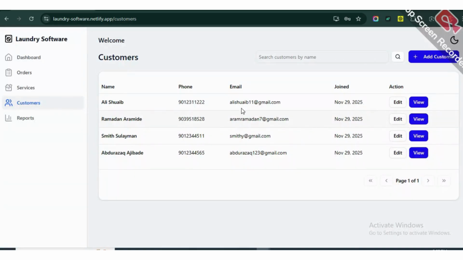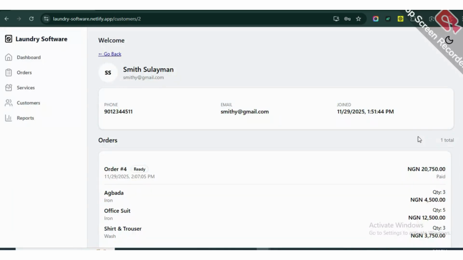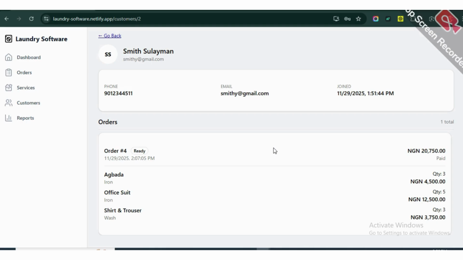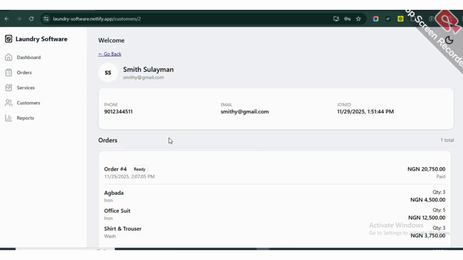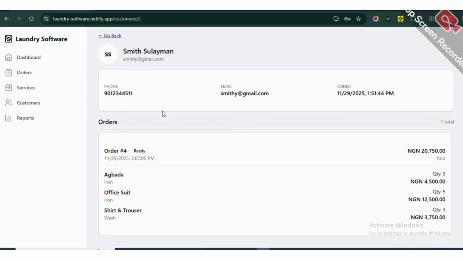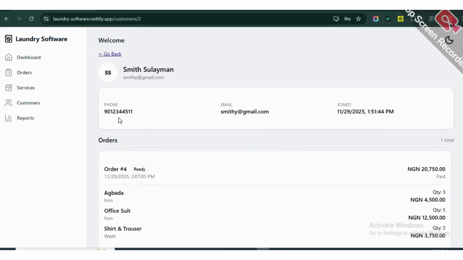For the customers, this is also one very important module of this application. You can edit your customers, just to keep track of all your customers, and you can also check your customers' order history. If I click on this view, I can see the order history of this customer, which means if this customer comes and says they had an issue in the past, you can easily check and see what they've gotten from you. This information is very useful in different cases, right? One of the cases is when you want to see the order history of a particular customer, you can easily do that here.